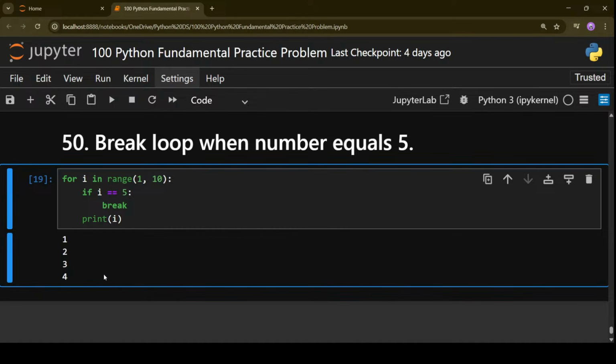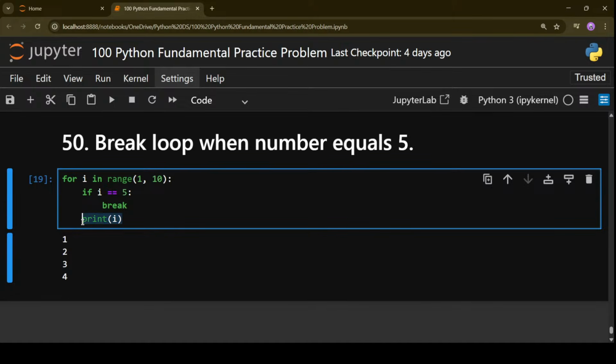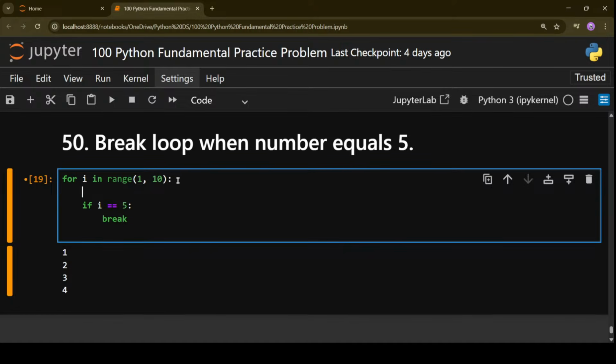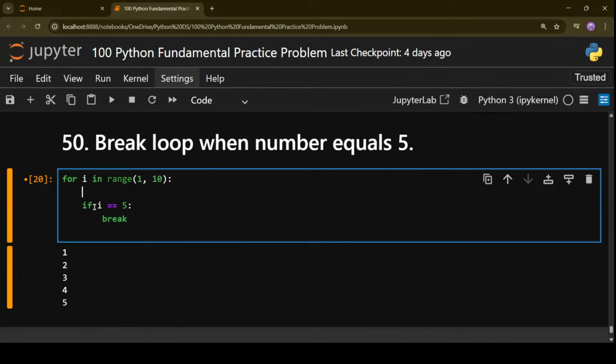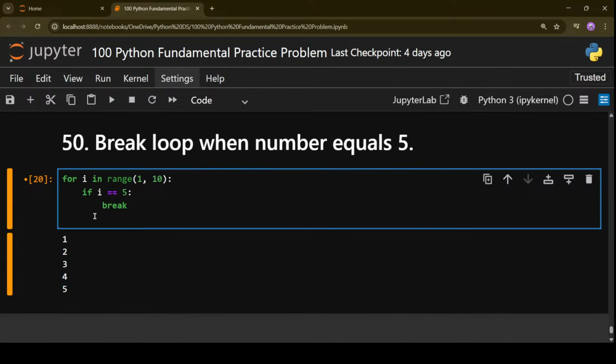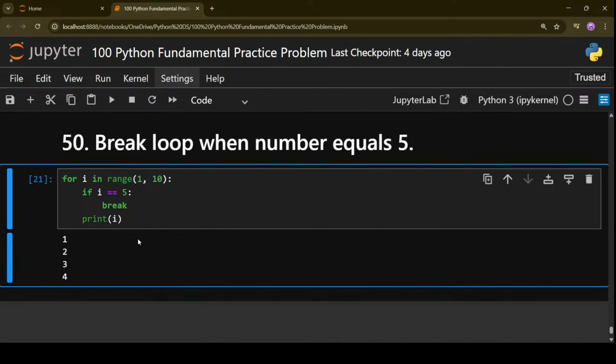If you want to first print 5 and then break, you can do that also. First, put the print before the condition, then it will print 5 and then break. So you have both the options. If you don't want to print it, the moment you get 5 you want to break it, so put the print after the condition. Otherwise, if you want to first print 5 and then break, put the print before.